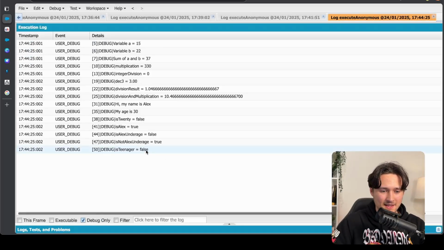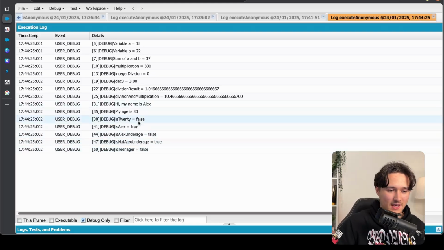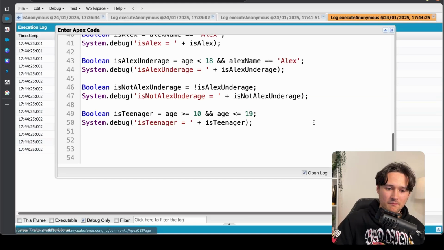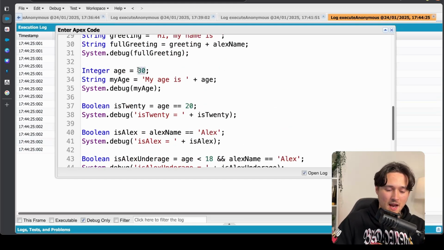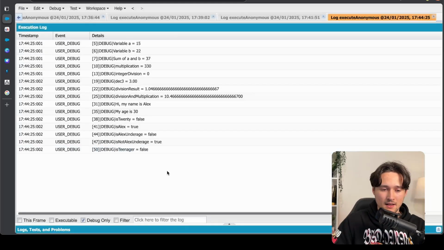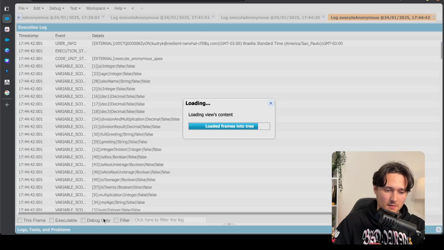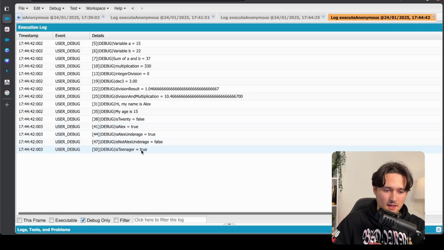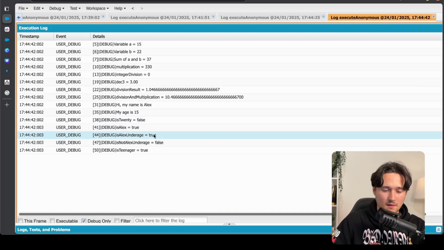All right, you can see here false, true, false, false. I mean, obviously, is teenager is false because the age is 30. But if we change it to 15, then Alex is going to be 15, so it means that it's true, and here we can see underage.